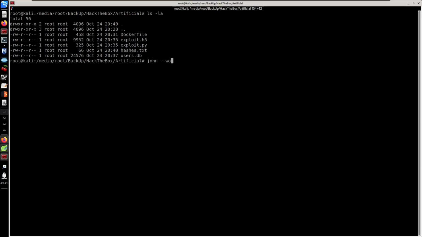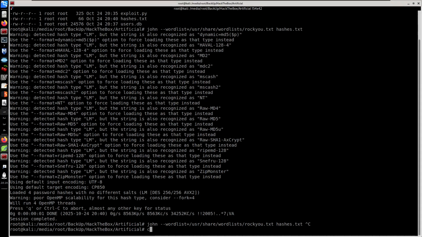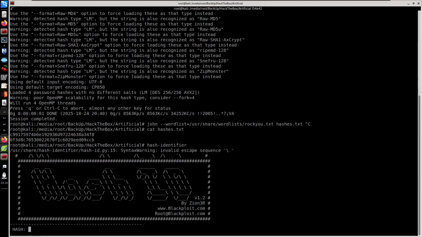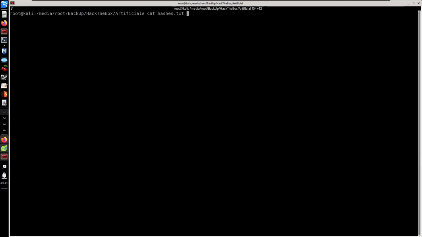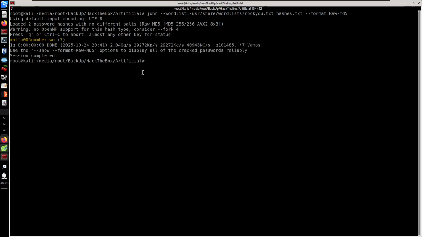So we do john, with my wordlist equal to /usr/share/wordlists/rockyou.txt for this hashes.txt. If we put this into a hashes.txt, this will be a proper MD5. So do hash-identifier, and you'll see that we need to specify the format as MD5. So do --format equal to raw-MD5, I believe it's always with a capital R. And we have, I believe, the first user, for Gael.